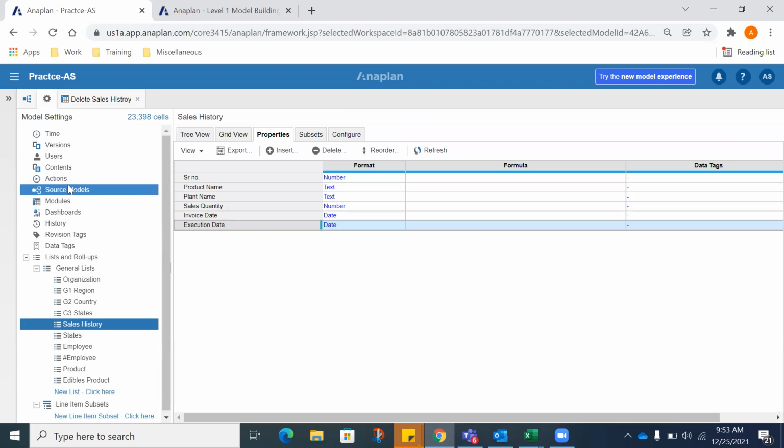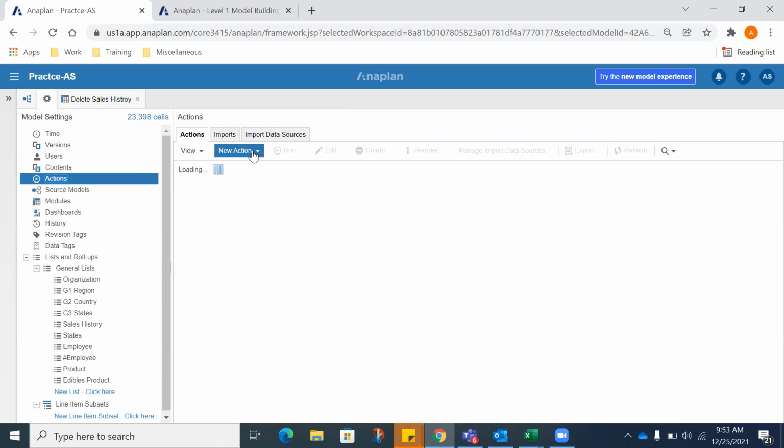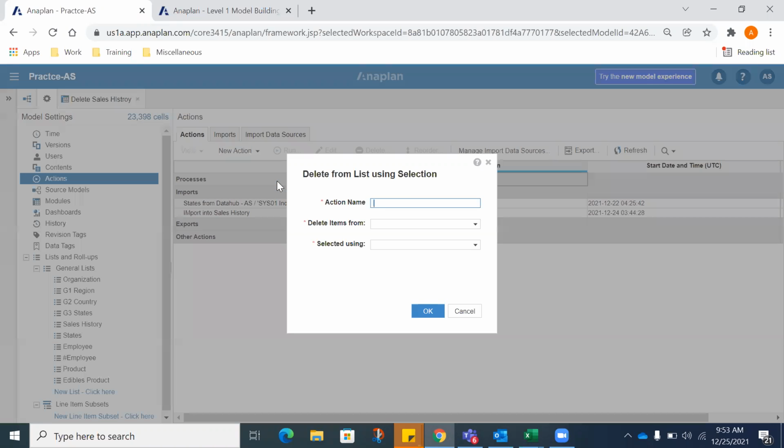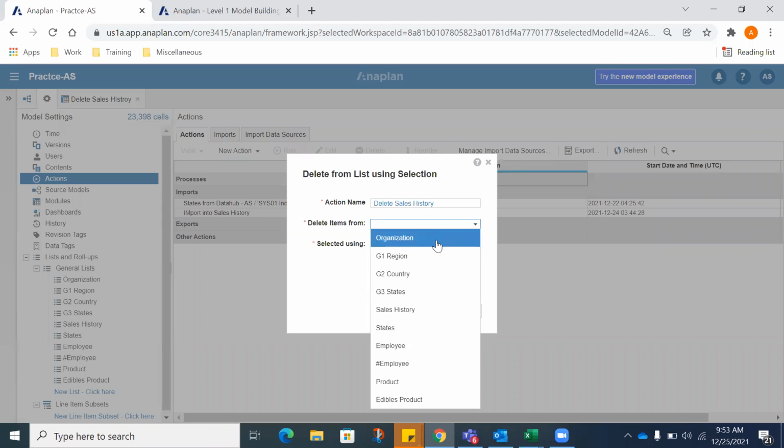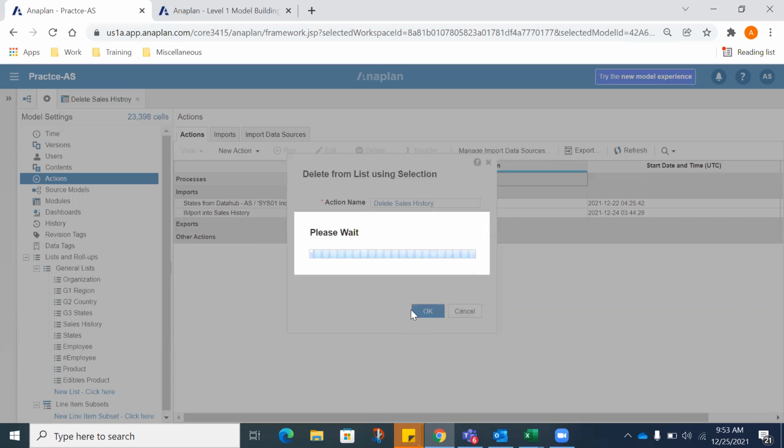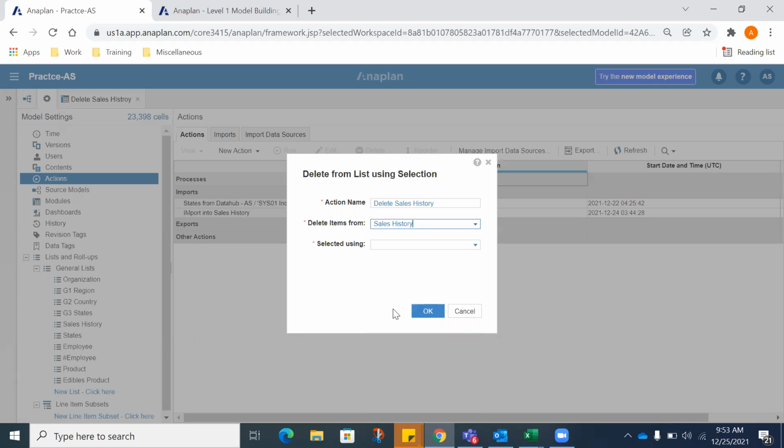Do you have an option of delete from list using selection? So go to new action, click here, give the action name, okay, delete sales history, and then you select delete items from sales history, and then selected using, so delete sales history dot boolean check.